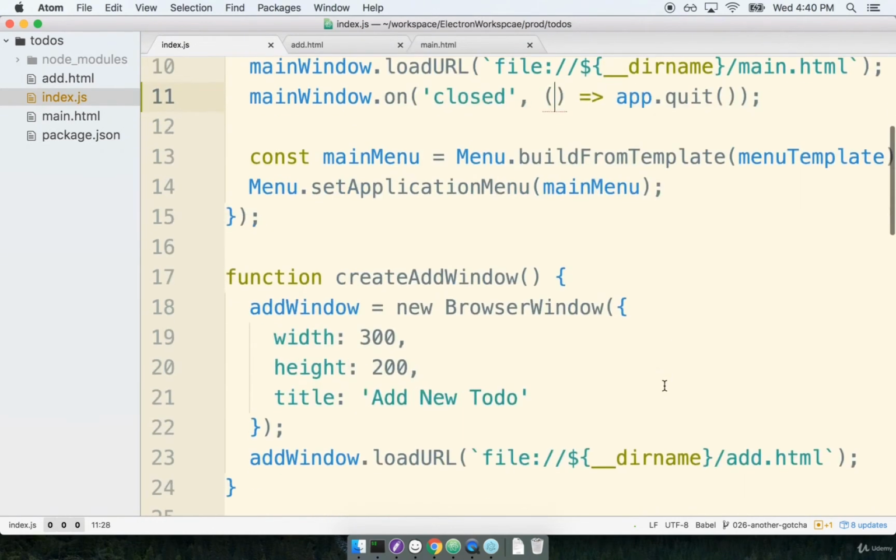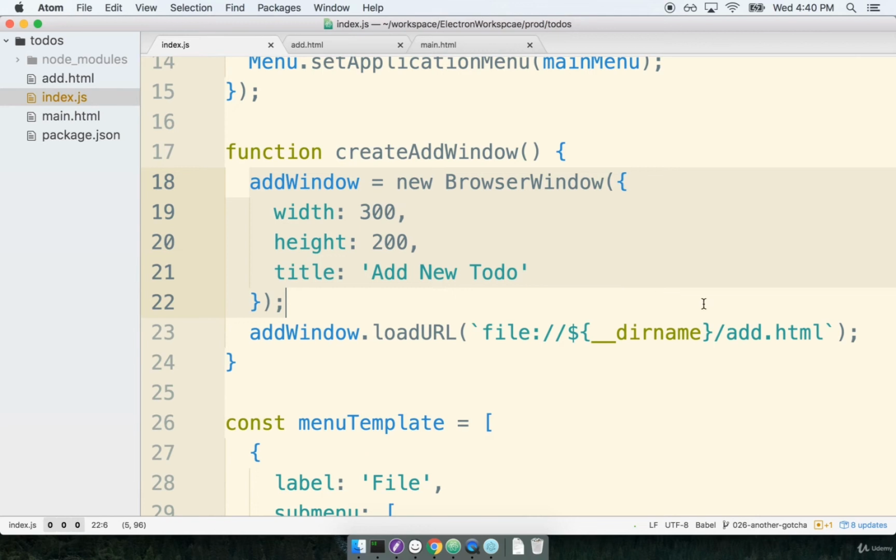So let's take a quick break and then we'll come back and continue working on the functionality around the add window. So I'll see you in just a second.